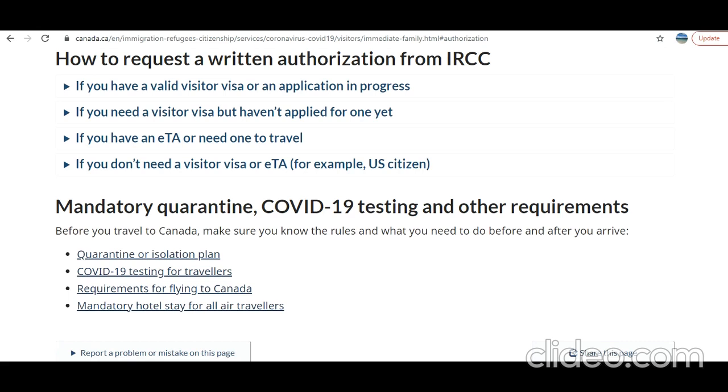Earlier, when you tried to request a written authorization from IRCC, they had released a list of attachments and pieces of information that you needed to include and send in an email to an email account. But now it has been changed. So watch it very carefully.